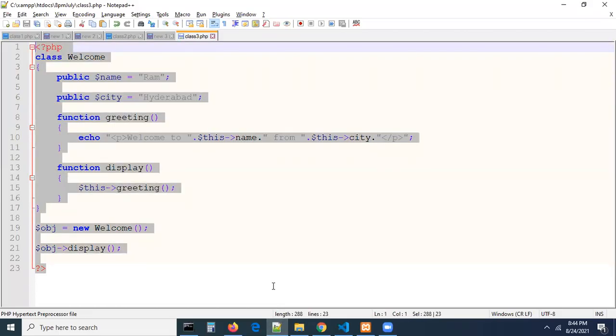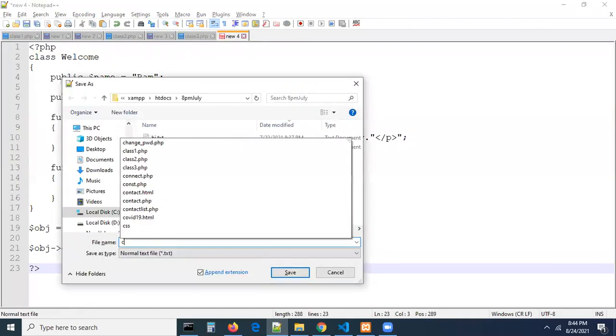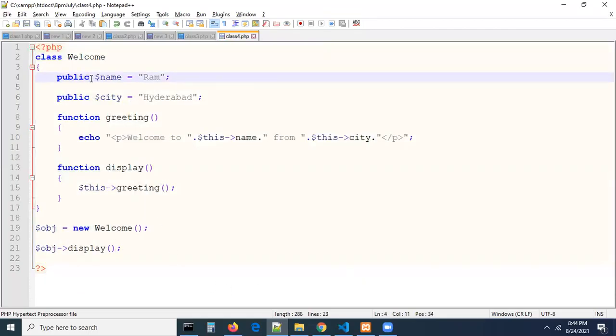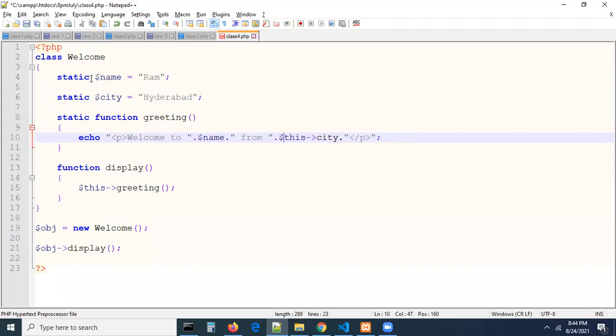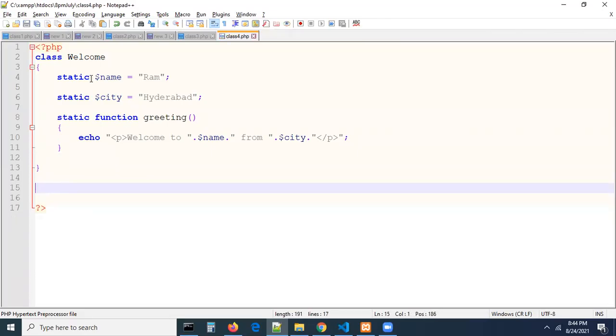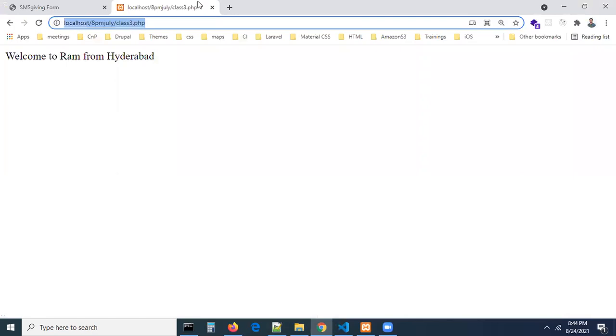Now you can check the same theory. I'm going to copy and paste. This is going to be the file class4.php, and this is going to be static. This is also going to be a static function. If it is a static function, how can we access the class variables here? I'm taking the same story. Here are $name and $city. The display function is not required. Since these are static members, object creation is also not required, so you can remove the object creation. Now you can go and execute class4.php.